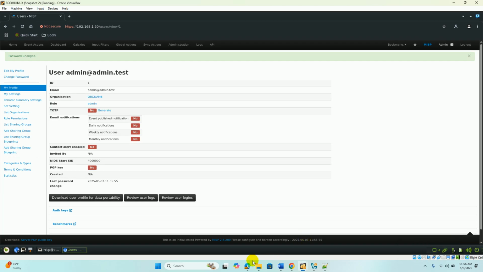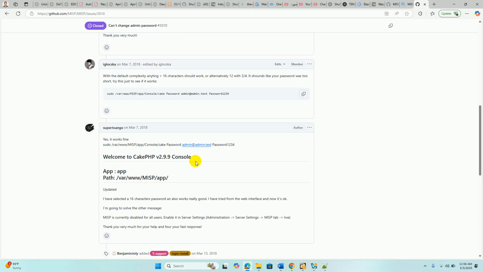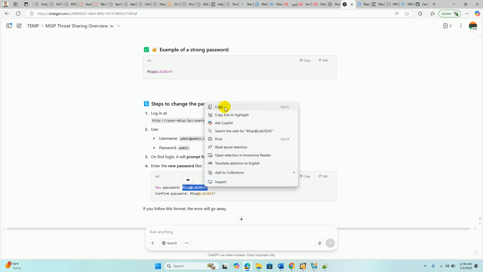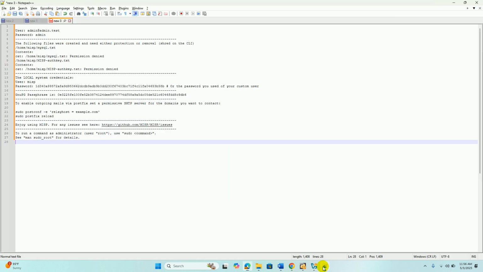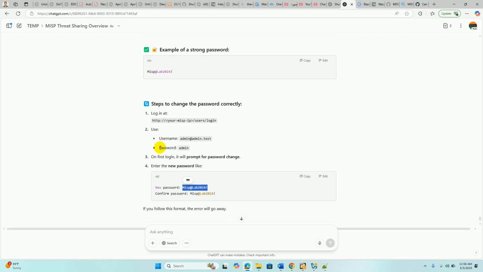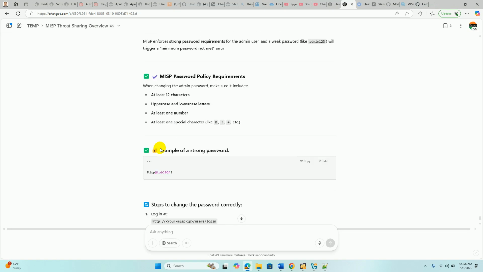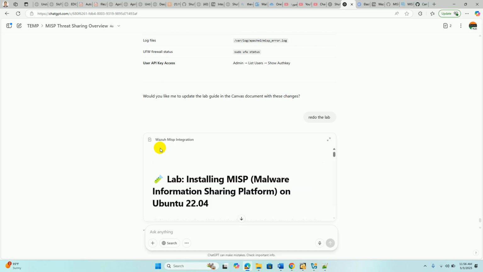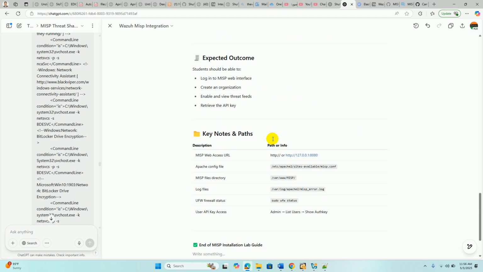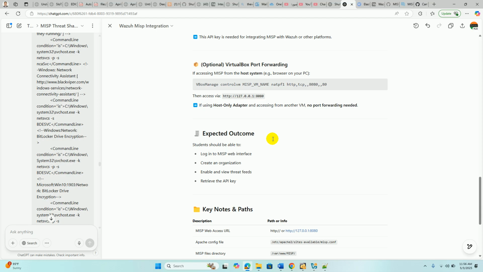So actually, I was struggling a bit regarding the password. Okay, so finally, ChatGPT gave me the complex password. Okay, and I was able to give the new complex password. So let me note down this also. Okay, so this is a password to log in into the MISP. So now we have finished the installation part. So let me share the document with you so that you can also do the installation.